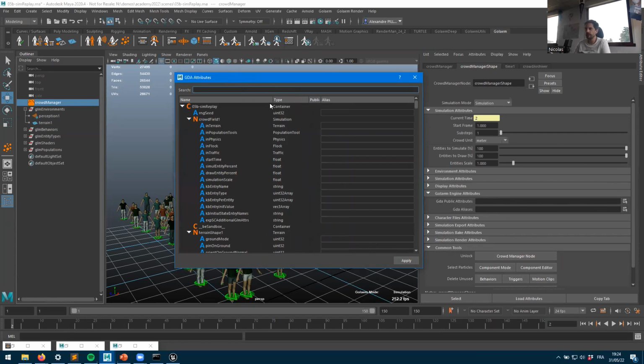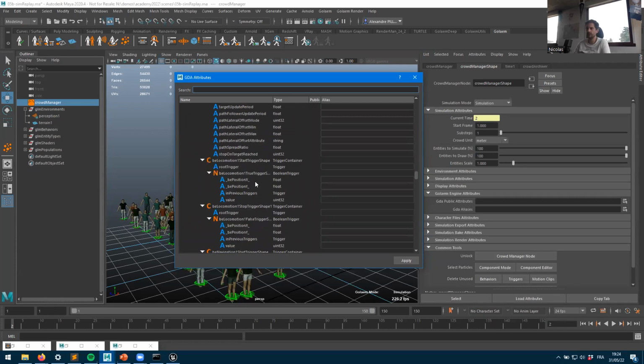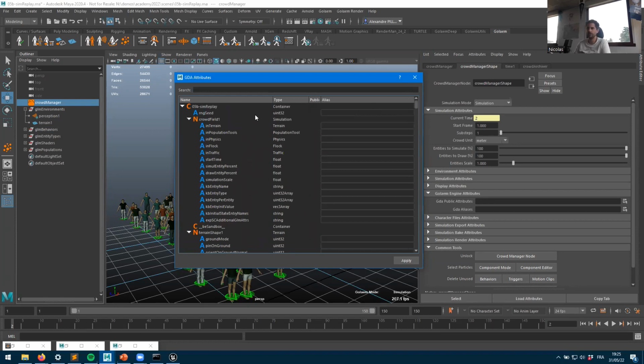So the GDA attribute panel provides you the list of all the nodes available in the scene, with all the attributes available in all the nodes. For each attribute, it tells you what it is, the type of attribute it is. It tells you if it's exposed or not exposed. You've got checkboxes here that you can enable to define if you want to expose them. And as some attribute names can be pretty cryptic, you can also provide an alias, which will be more verbose, more relevant for the user, who will have to change this.